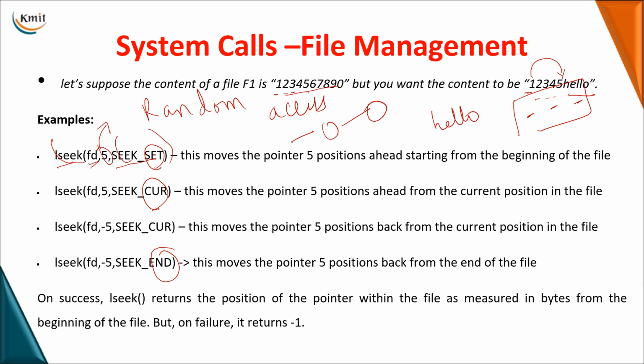From where? SEEK_SET, from the beginning, you want to move 5 positions ahead into your file. If you want to move 5 positions forward from the current position, then you can write SEEK_CUR. And similarly, you can make your file position move forward as well as backward. So in place of a positive integer value, if I provide a negative value, it means that from the current position, you can move backward also.